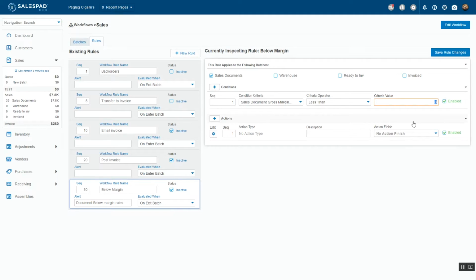So this is a percentage amount that I'm going to be entering, and so in this case, I want to make sure that my sales reps or my order entry people are not entering an order for less than a percentage of an overall document percentage, gross margin percentage. And so in this case, I'm going to do 15%. I don't add the percent symbol, it's just a number. And so this is looking for sales document gross margin less than 15%.